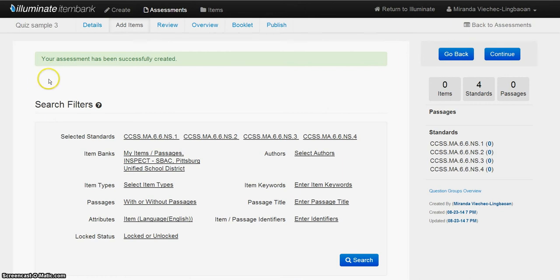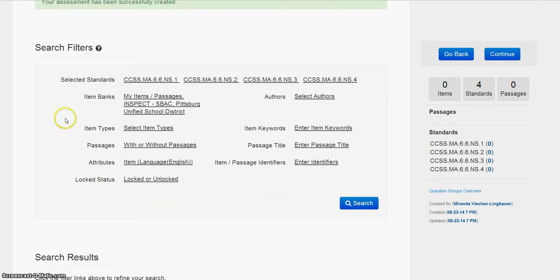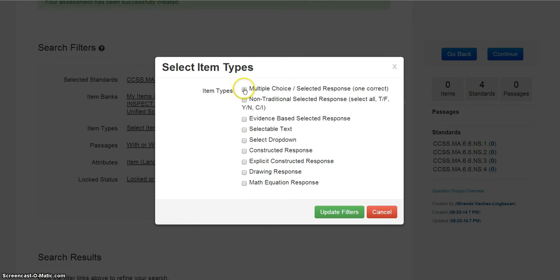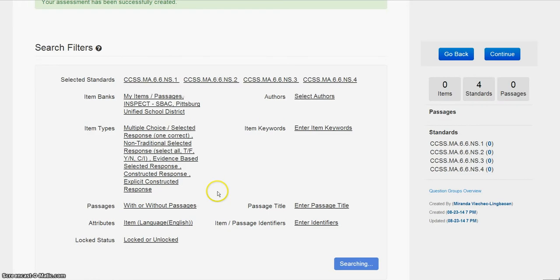This brings me to a search filter. This will give you many options you can filter your questions by, but the two you want to pay attention to are item types and attributes. We're going to look at item types. This is where you can select what type of question: multiple choice, selected response, evidence-based selected response. So I'm going to select a few of those and click Update Filters.